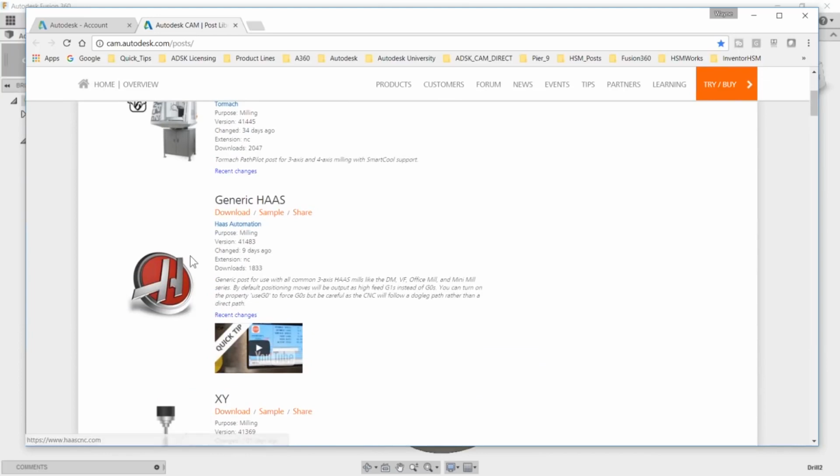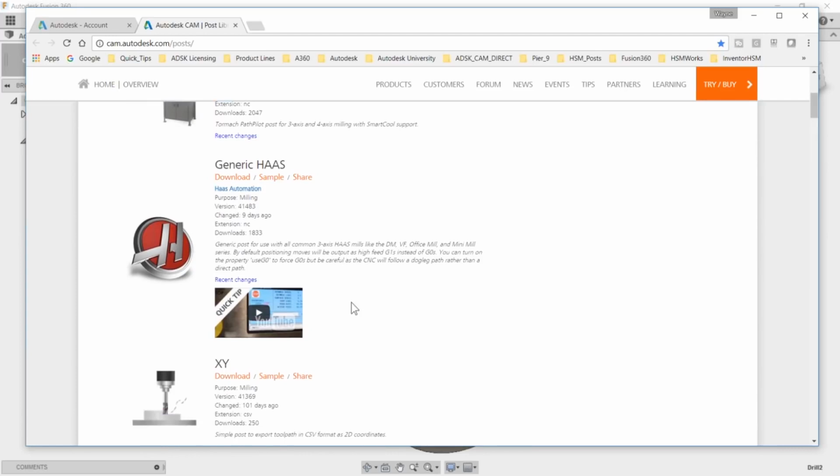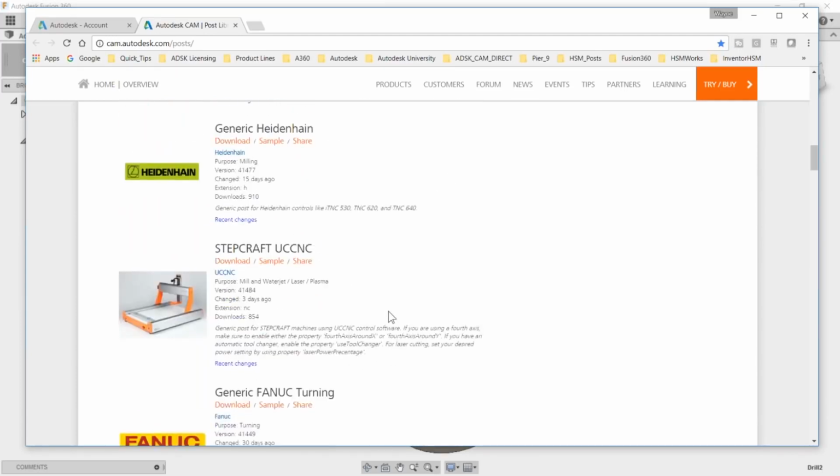The generic Haas that works well with the VF machines and the TM machines was just updated 9 days ago, and we do a lot of regression testing with all of our toolpaths. We work directly with Haas to make sure that we have the latest post, and it's updated with all the latest functions. So being a Fusion user and being in the Fusion community, you get updates in Fusion every few weeks. You're also going to get an update of all the generic posts as well. So you'll have the latest posts. You can do a search and find your post.